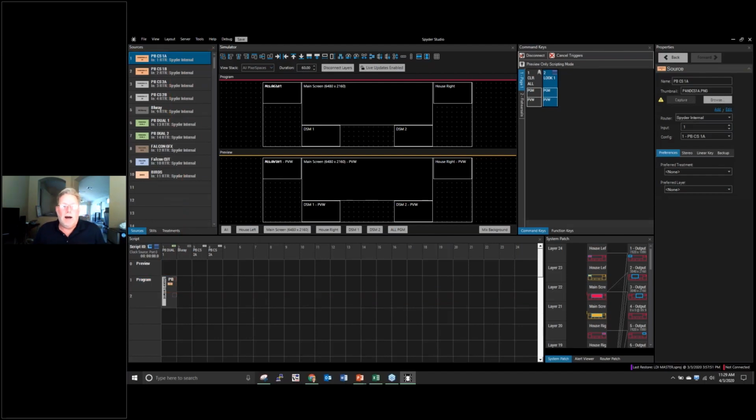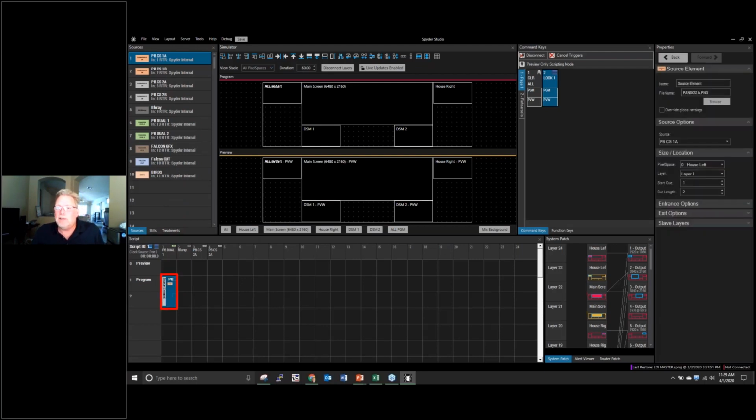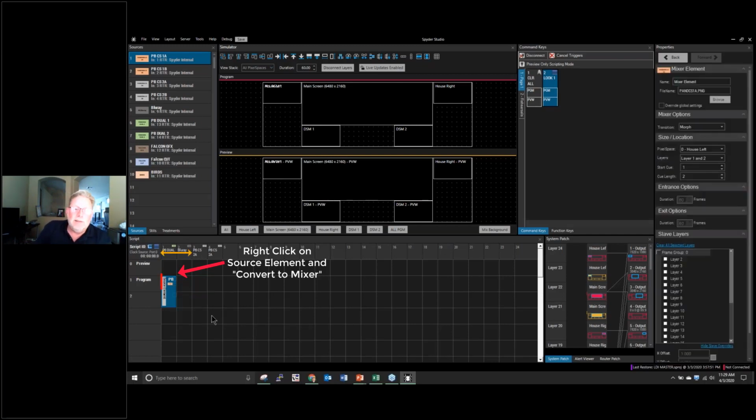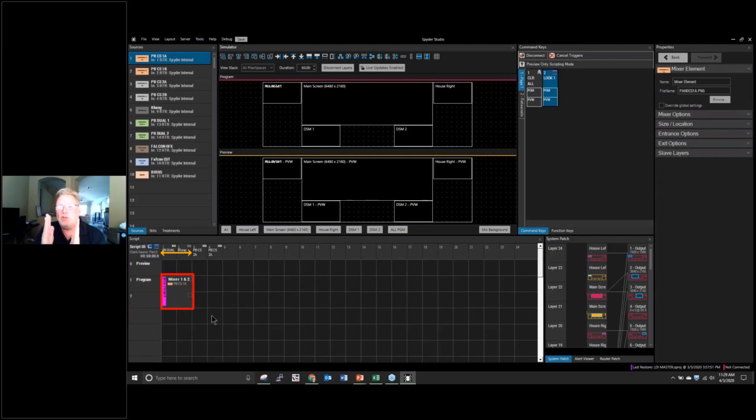So now what I can do is select it. Instead of going to the property panel yet, I'm going to right click on that element, and it gives us a bunch of other options right here. So instead of leaving it as a source element, I'm going to convert it to what we call a mixer. Okay. And notice now that element spans across two layers, layers 1 and 2. Now you're going to see the benefits of this and the other things that you have to think about when using mixers.